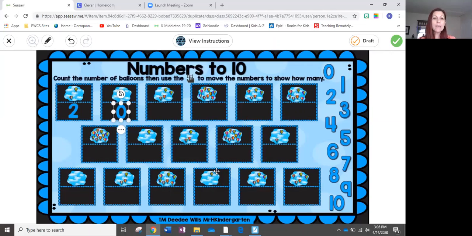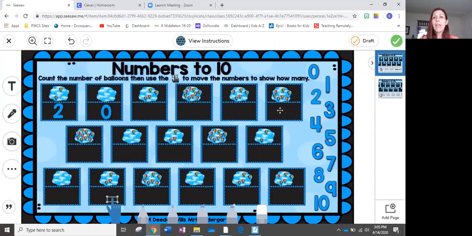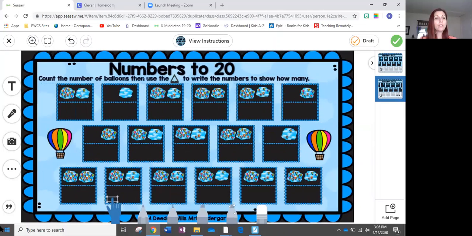Now, once you've completed this page and double-checked your work, you're going to come back over here to your drawing tool, and you're going to select page number 2. Page number 2, your job on this page is to count the number of balloons, and then you're going to use the pencil or the pen to write how many are in the set. Here's where you can use the pencil, or you can use the text box if you would like to. Let's practice one of each.